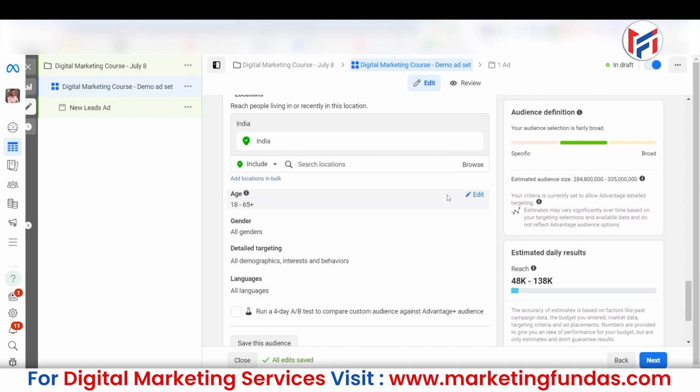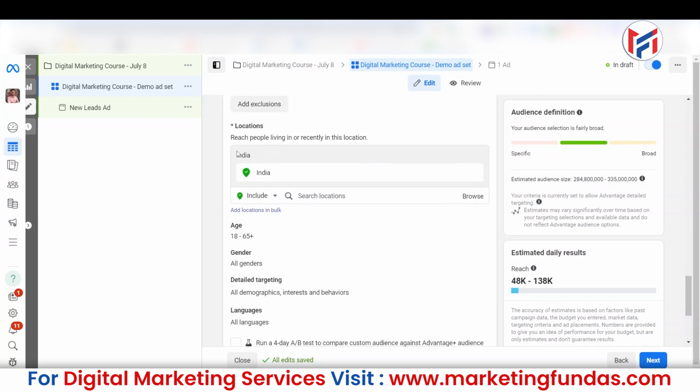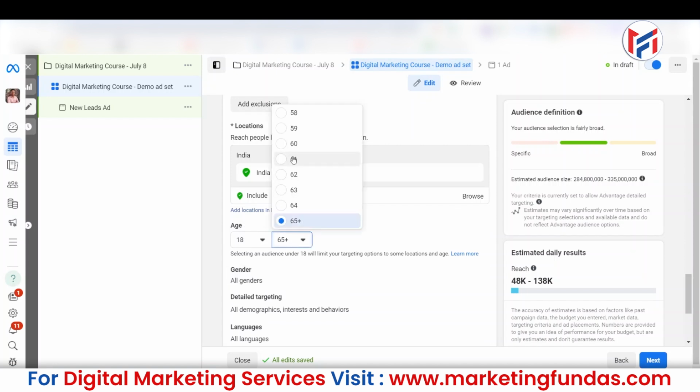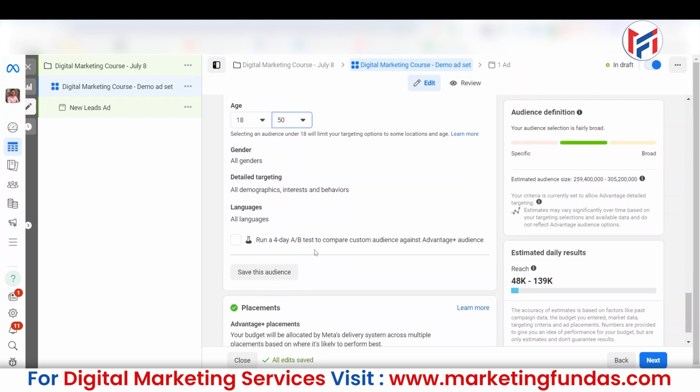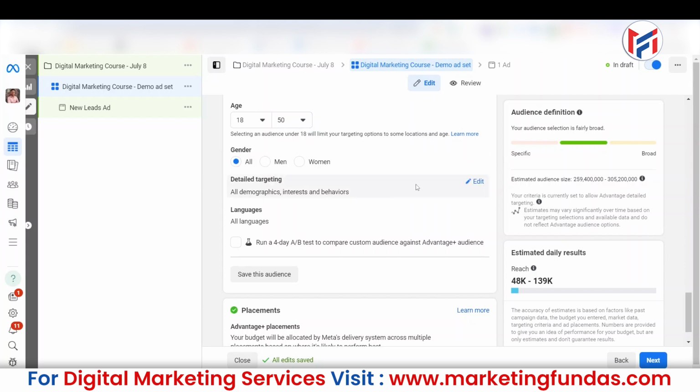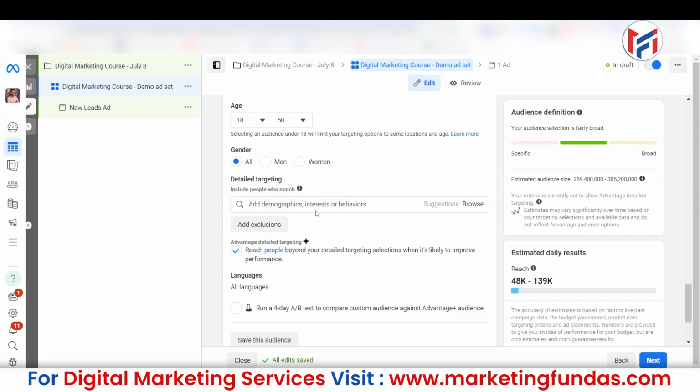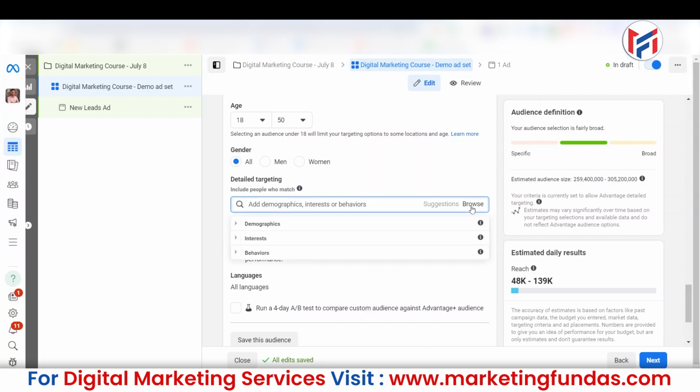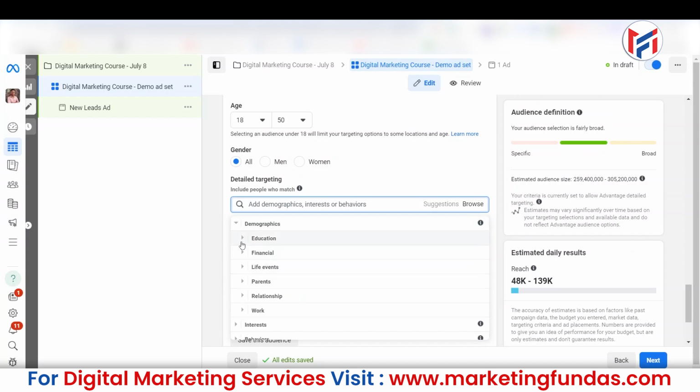Right now, after this, you already know about these things. Obviously you need to select the location where you want to run your ads. Your target audience should be from 18 to 65, or maybe you want to decrease it to maybe only 50. That depends totally on your business, totally on your past analysis, right? Your audience should be all genders, or maybe only women, or maybe only men. And then in the details targeting, you can set the demographics, interest, and behaviors. So basically you can do targeting on a demographic basis, interest basis, and behavioral basis. These are the options you get here, right? So this is totally up to you.